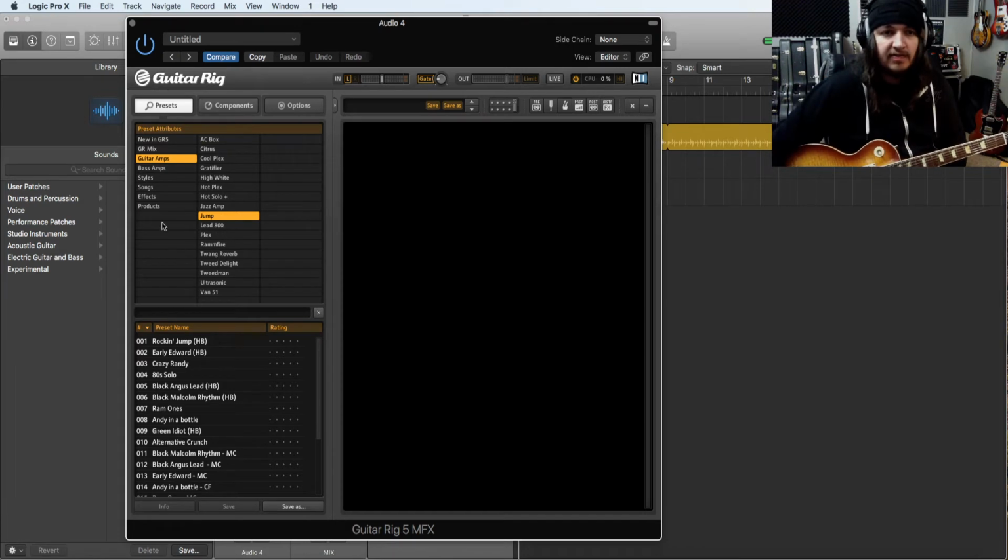They have like a JCM 800. We have a couple of Fender models here. This is like a PV 5150 Van Halen style amp. So this Jump amp style I like a lot.